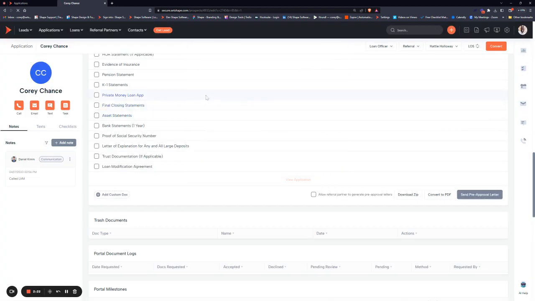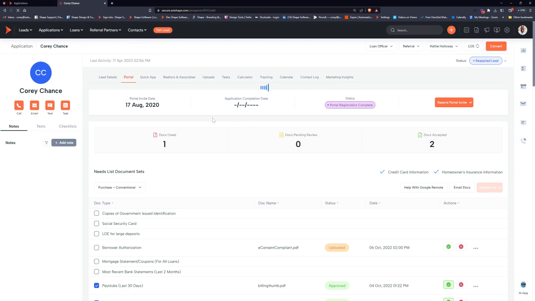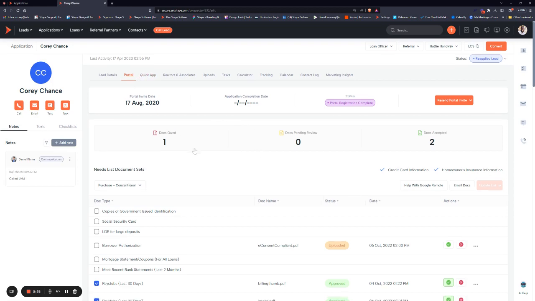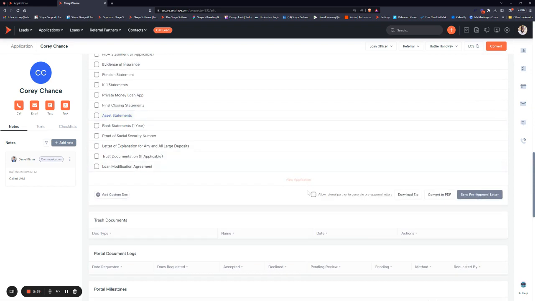Since you're taking advantage of the customer portal, it also gives you the partner portal as well. So your partners can hop in their own CRM Lite and be able to see their records. And here in the portal tab, you can also give them the ability to generate their own pre-approval letters. If this is checked on, they'll have a send pre-approval letter button in their portal. If it's checked off, that will no longer be there.